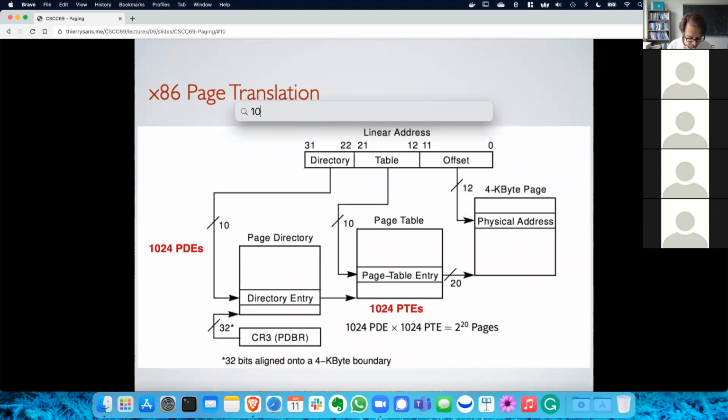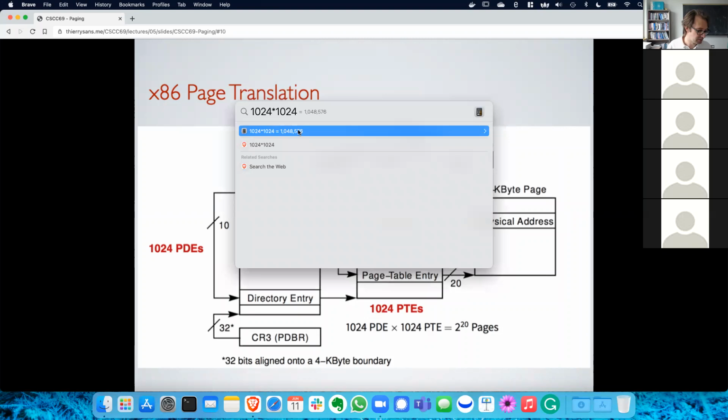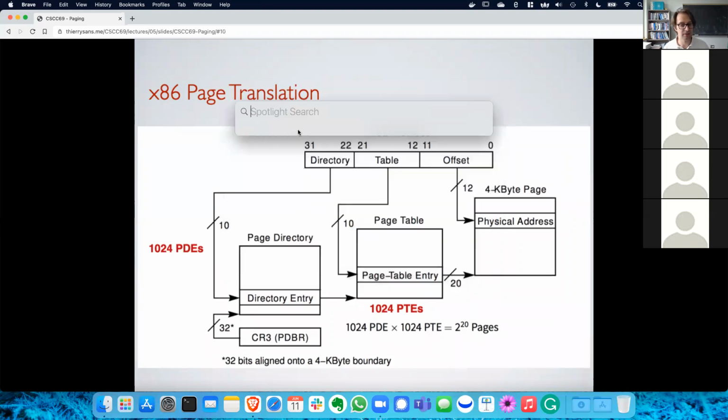1024 multiplied by 1024, and again we find the million frames that are in memory. You see all the math kind of adds up here. You're going to redo this math with the TAs and so on. So again, this is something important: this is per thread.